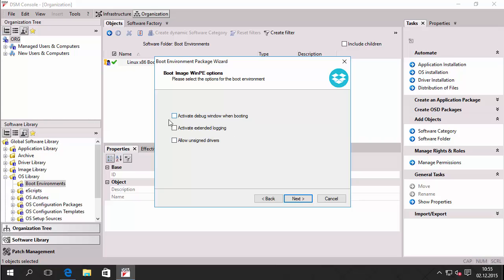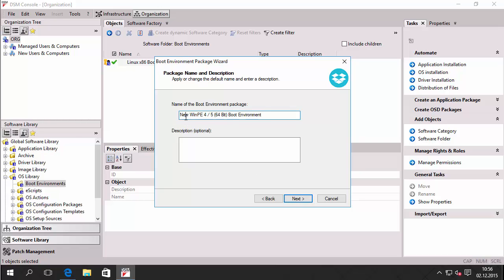Extended logging will write more into the text files onto the C drive, so that will be a little bit slowing down the machine or the installation, but not that much. So you could activate that if you wanted to. And in the 64-bit version only, not in the 32-bit version, allow unsigned drivers. So if I want to add drivers to the Windows PE environment that are not signed by Microsoft, I need to check that checkbox, and then continue here.